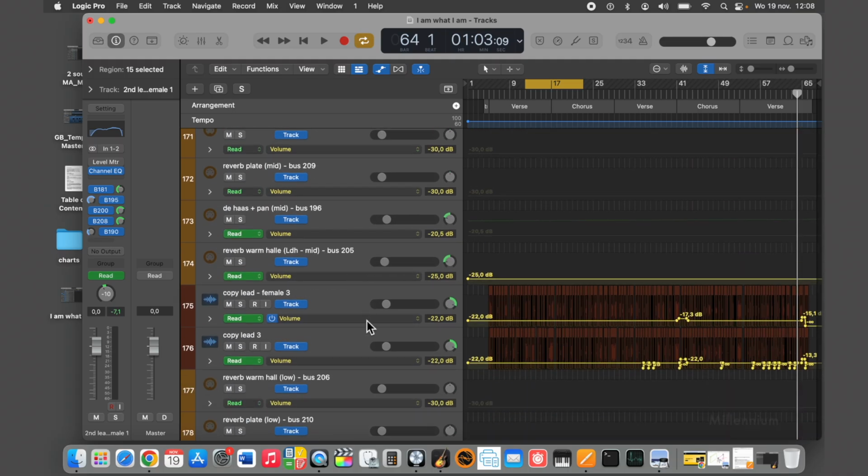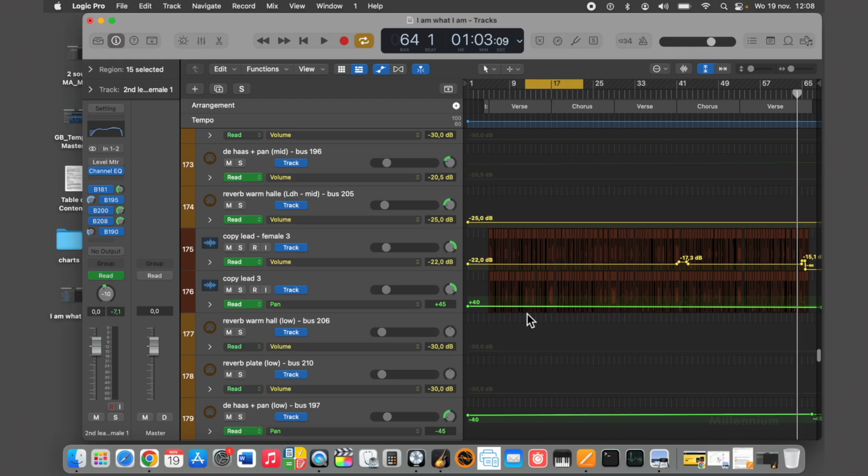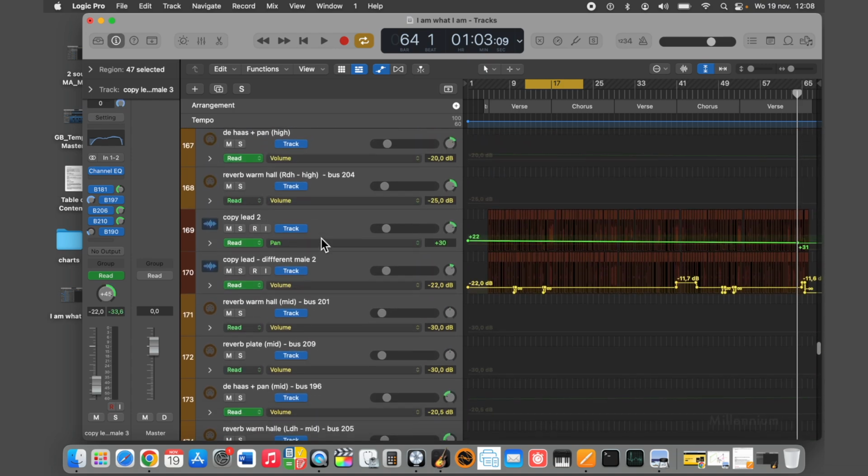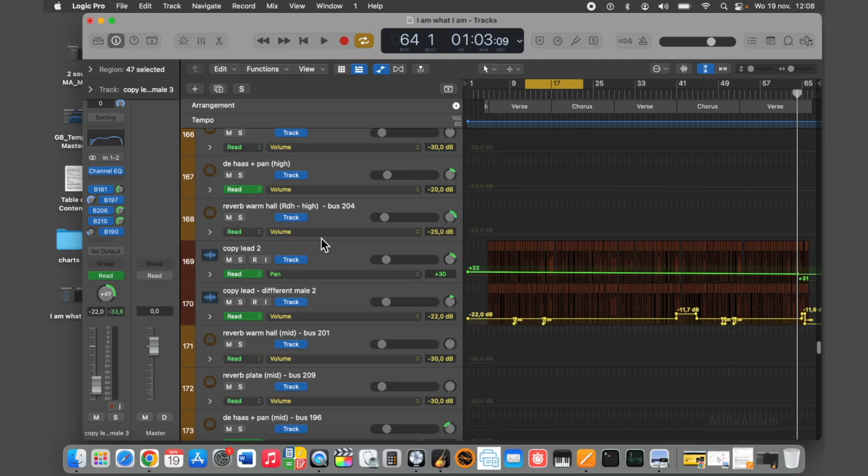Let's see here. I must have done it too. No, I didn't do it. Here I did it. It goes from 40, and let's see, what is it here? 45. So I did it on some of the backing vocals, and it seems I forgot to do it on the others.